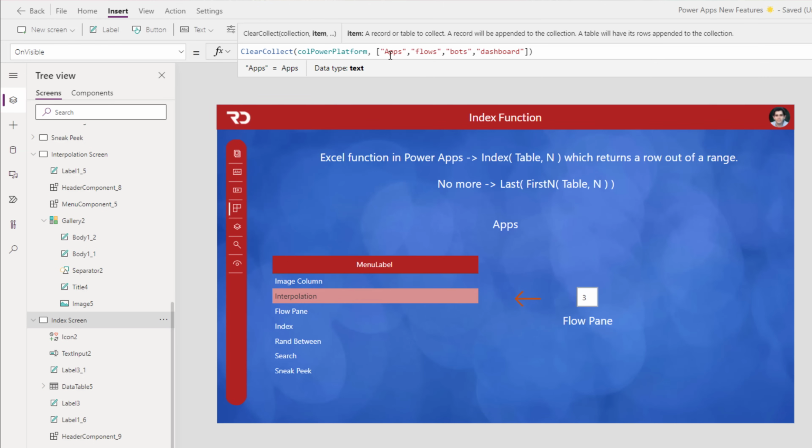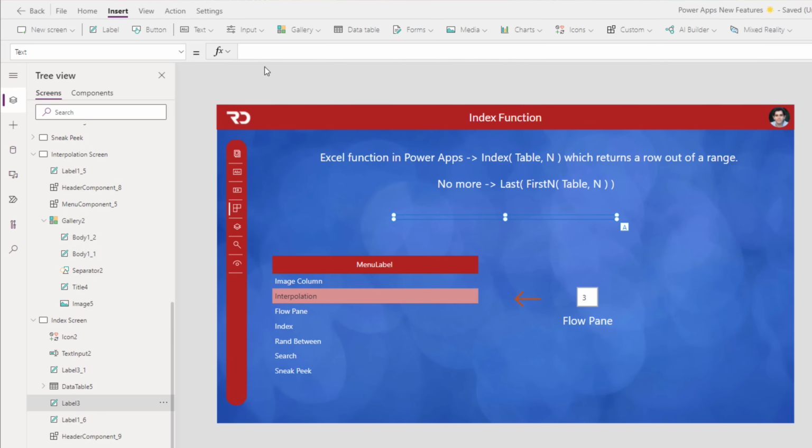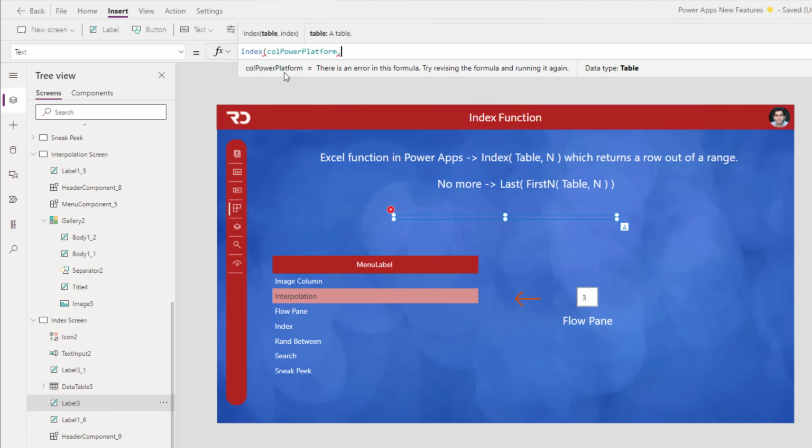If I want to get the specific value of an item in this collection or table or array based on an index, my formula would be as follows. The function Index, the name of my table or collection, in my case, it's called call power platform. All I have to do is specify the index. Indexes here begin from index 1 and not 0, so important to note that.